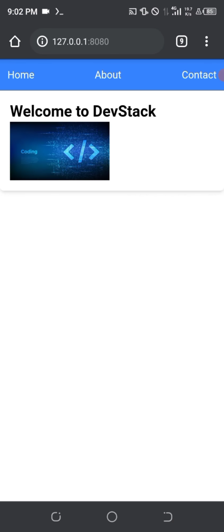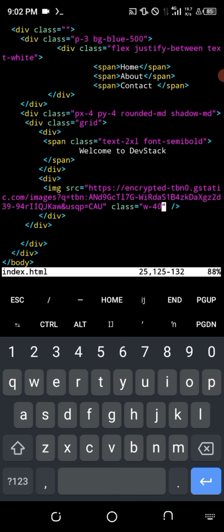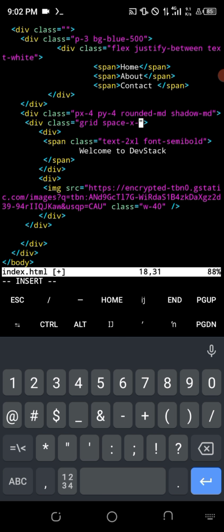So refresh. Yeah, so there's width of 40. So we have this here. You can see they are all joined together. I'm just going to give it a space, x of 4.